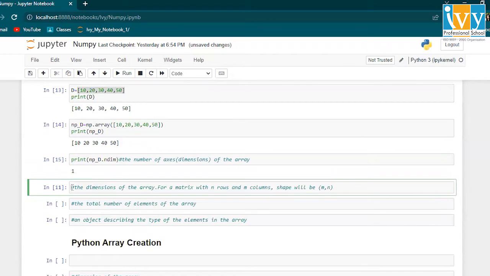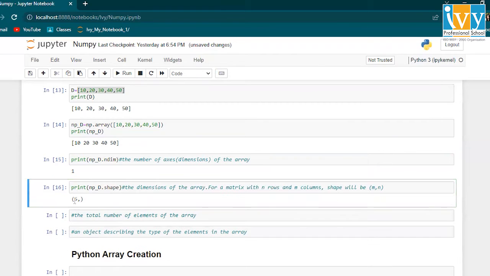To find a matrix with n rows and n columns, we use the shape function. So to find the shape of this array, we write print np_D.shape, and the shape is 5.